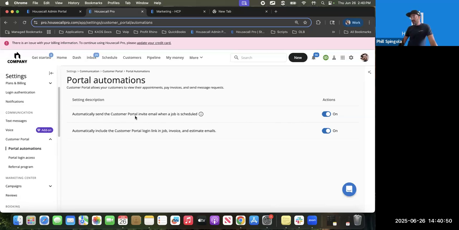So you can automatically send the customer portal invite email when a job is scheduled. This is really good for your first time customers. If you are new to Housecall Pro, go ahead and turn this on so customers can understand where they can go to pay their invoices, see their appointments, and if you do service plans, they can see what service plans they're on and that service plan schedule. Again, we did a deep dive going into what customers can see and what they can do in the customer portal. Strongly recommend you check out that session. And as more things get added to it, I'm sure we'll do a refresher at some point.